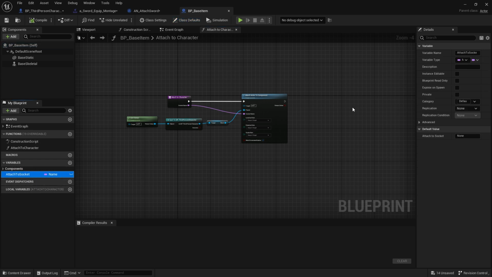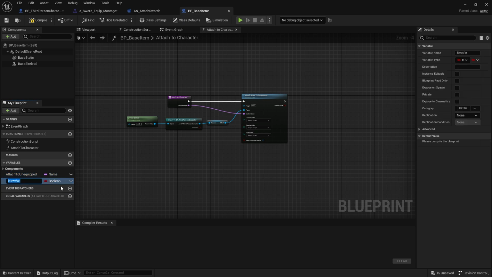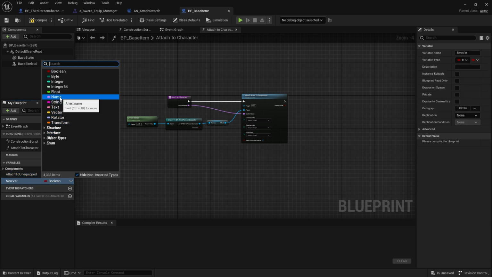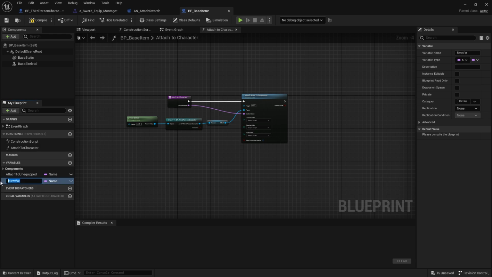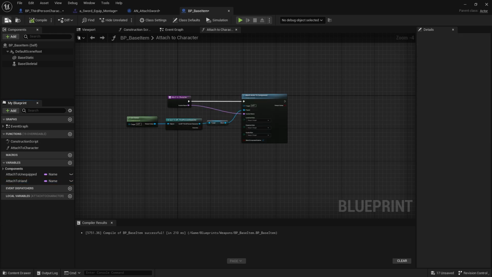So actually, I should probably rename this. Let's just name this attached to unequipped. Actually, we don't need socket because the name would be too long. So let's do an attached to unequipped. And then another name I'm going to add is, let's change that into name, and then the new variable, let's change this into attached to hand, like so, and compile and save.